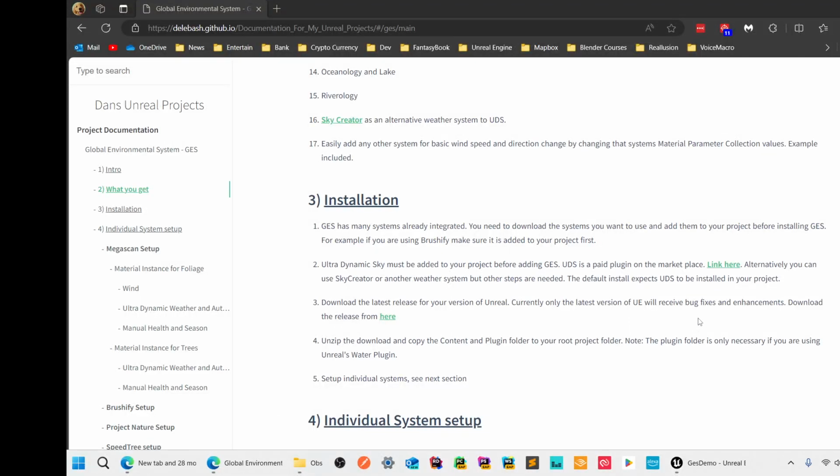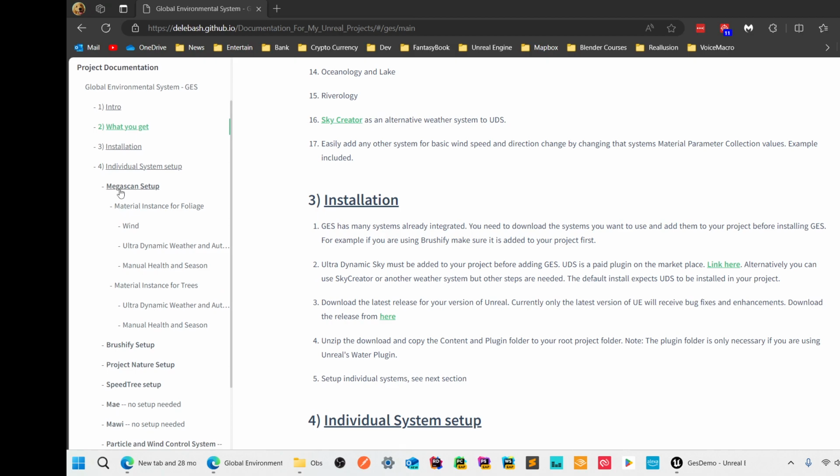Hello everyone. So I'm going to make some videos about installing GES and then setting it up for each individual system. As you can see, we have various systems, Megascans, Brushify, Project Nature, and so forth, and some of these systems need to be set up.